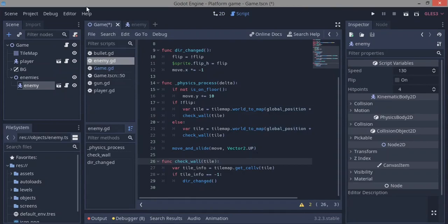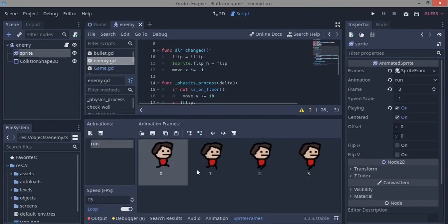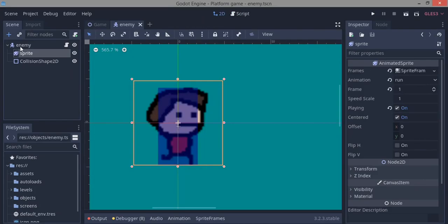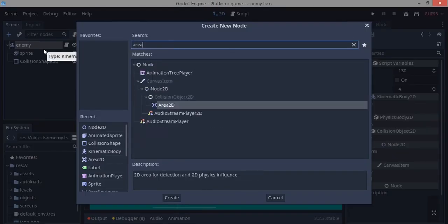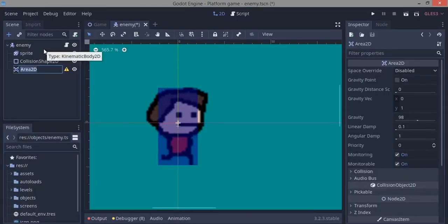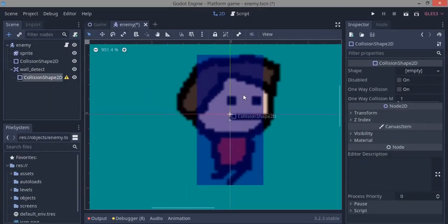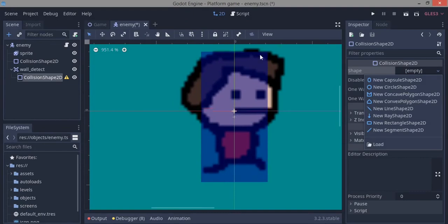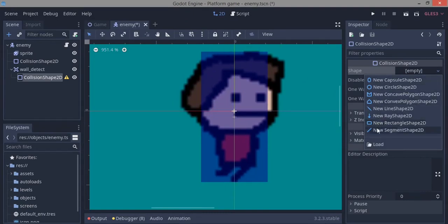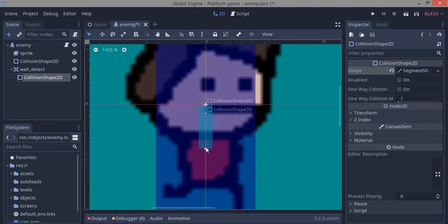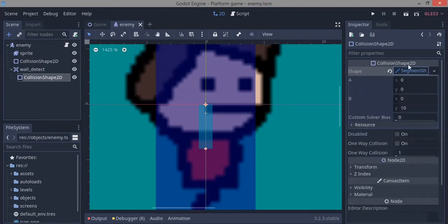So what we want to do is go to your enemy and create a new node, which is an Area2D, and we're just going to name this wall_detect. So we're going to create another one, a CollisionShape. And if you've been watching my tutorials, you know where I'm going with this. So if we click shape, we're going to click a new SegmentShape. This is what is going to be detecting objects that we're hitting and stuff like that.